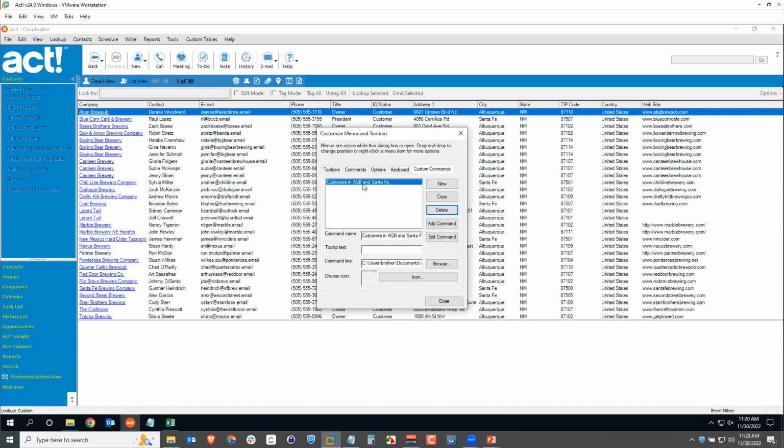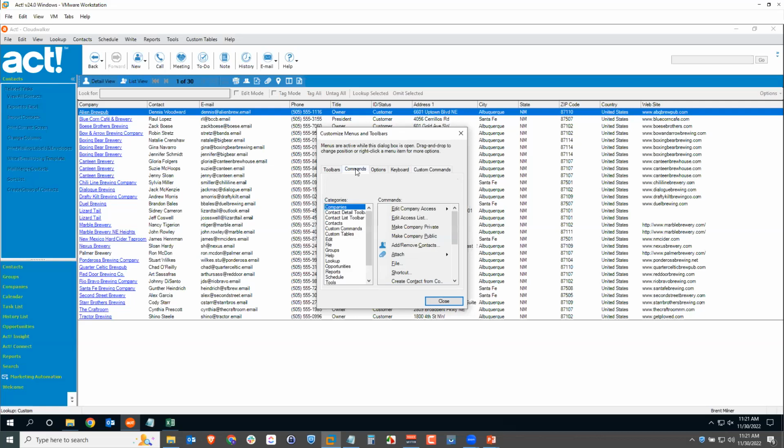And so all I need to do is place this command in my lookup menu. And this is easy because all you have to do is just drag it up. Oops, I'm in the wrong place. My bad. I skipped a step. I need to go to my commands area.